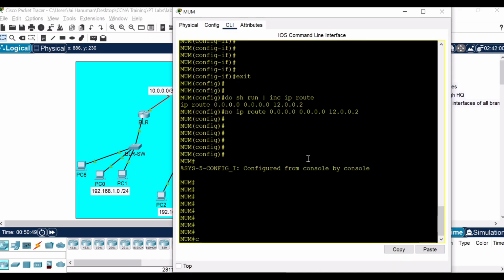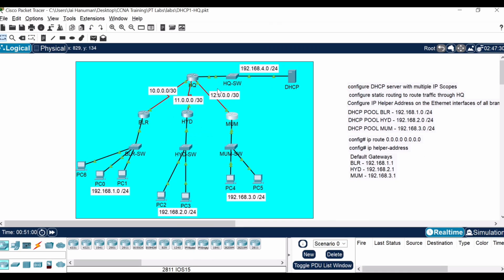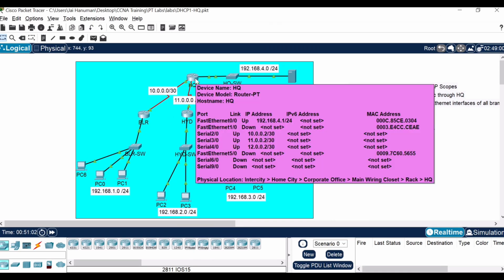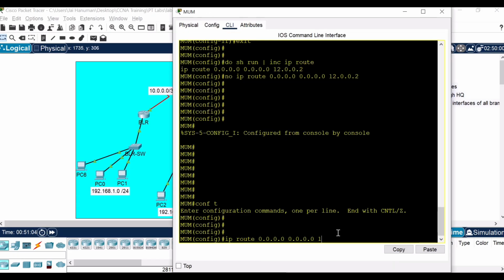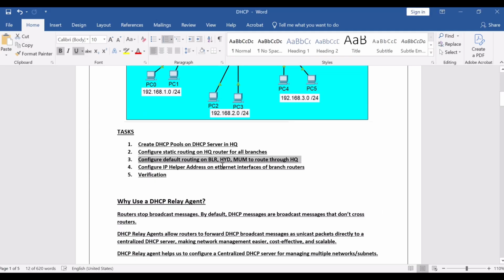Now for Mumbai, let's go to configure terminal, IP route 0.0.0.0 0.0.0.0, and it is 12.0.0.2. Okay, so as per the task, we have configured default routing on Bangalore, Hyderabad, Mumbai routers that is going to route through HQ.